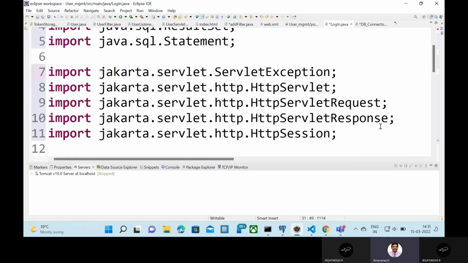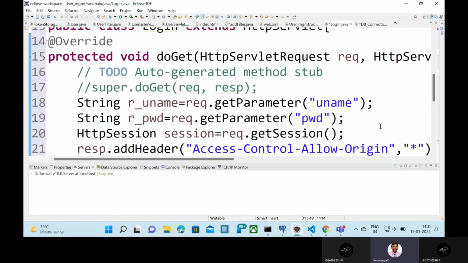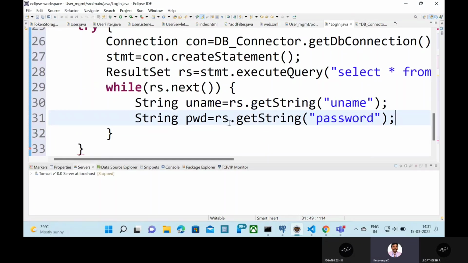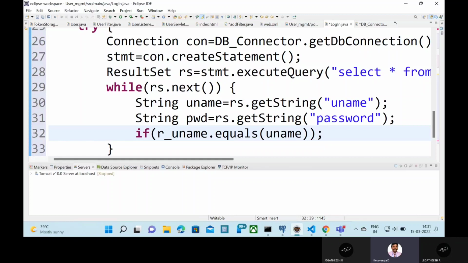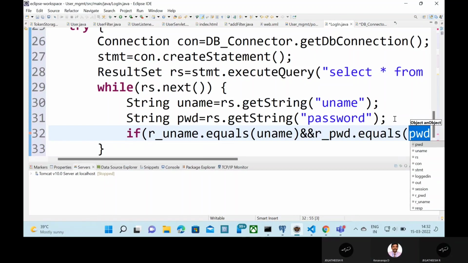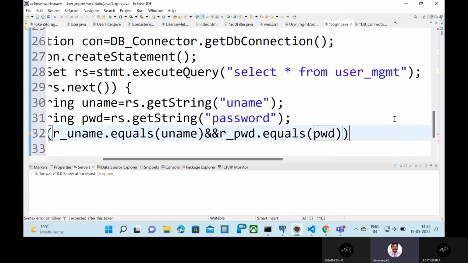So that is r_uname and r_pwd, which is for receiving request parameters from React. Now uname and pwd are for reading from the database. So now compare both. If r_uname.equals(uname), I will compare both the usernames, double ampersand, r_pwd.equals(pwd). Yes, now the username and password are compared.